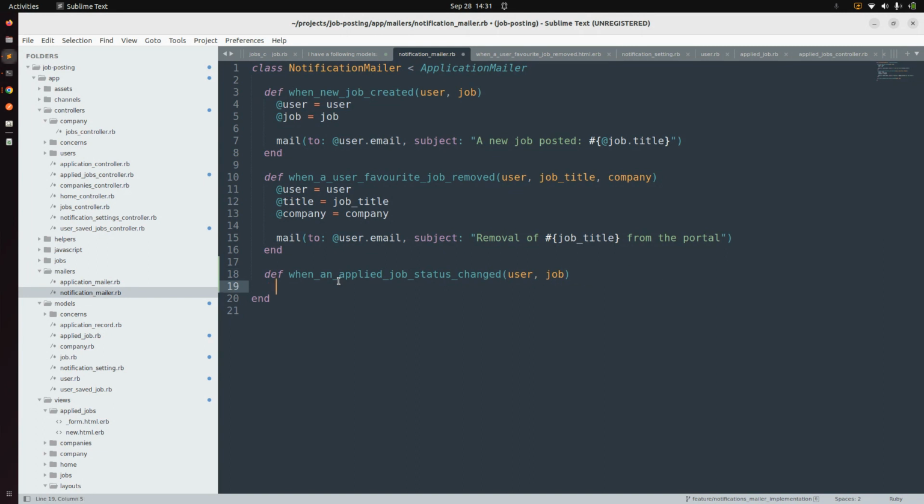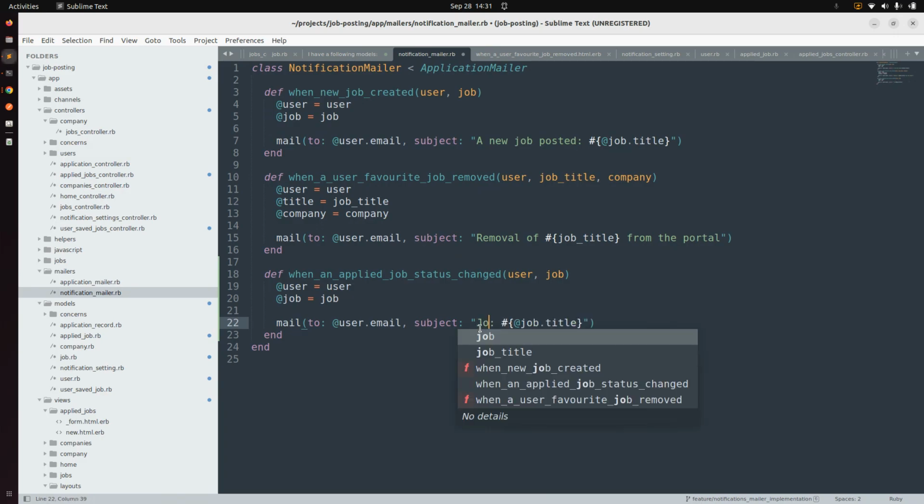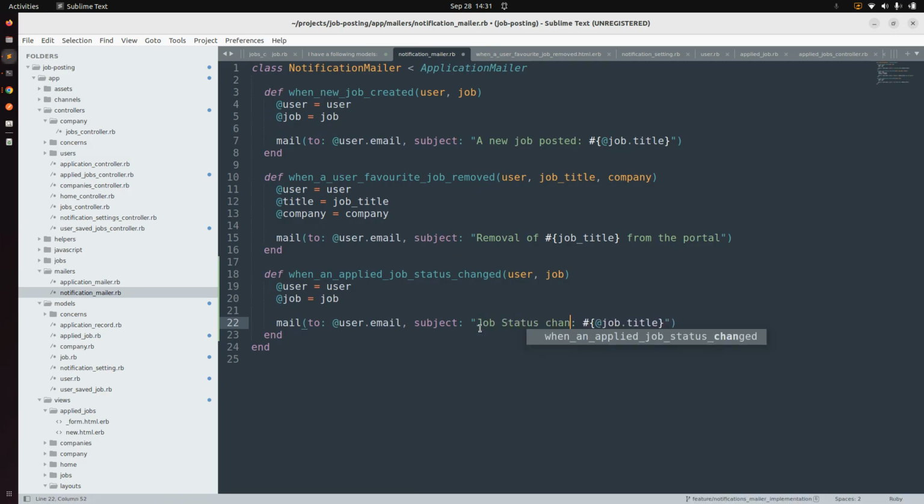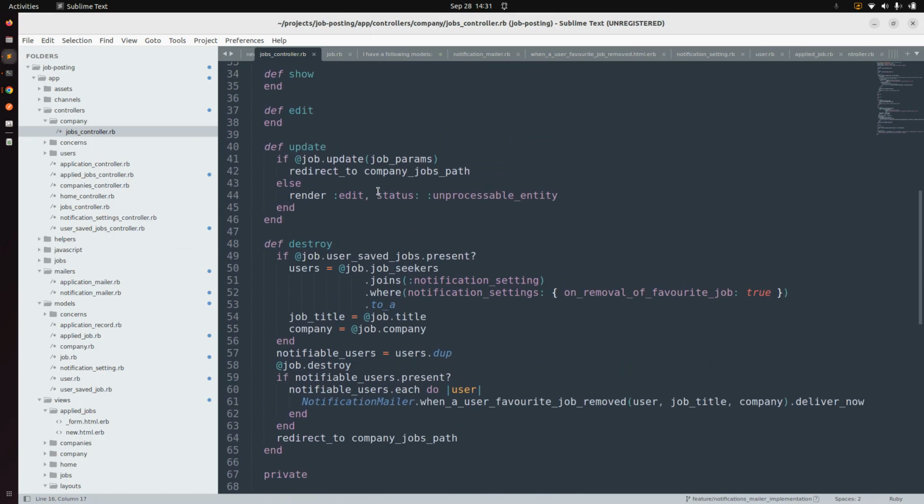So user and job, and then we can simply copy this code with some change in the subject. Paste it here, and the subject will be: job status changed on job title. So now we can send the email to the user with this job. But first we need to do something in the jobs controller. We will only send the status if the job status is set to active, inactive, draft or closed.